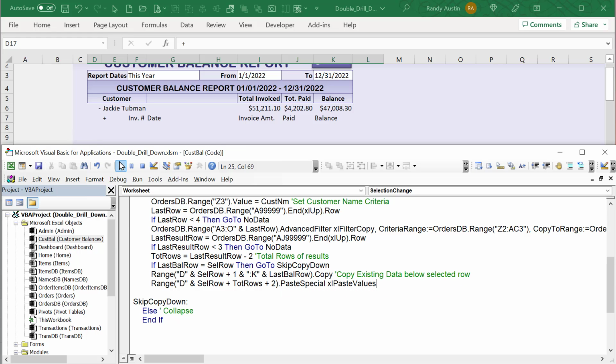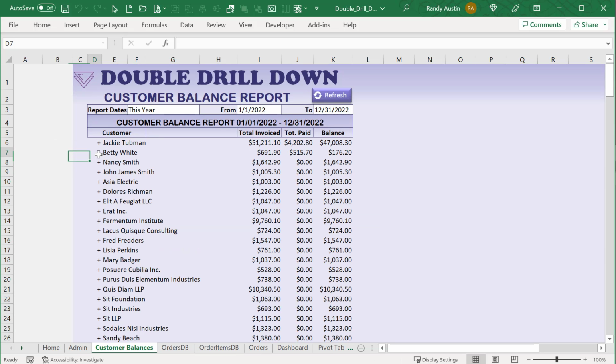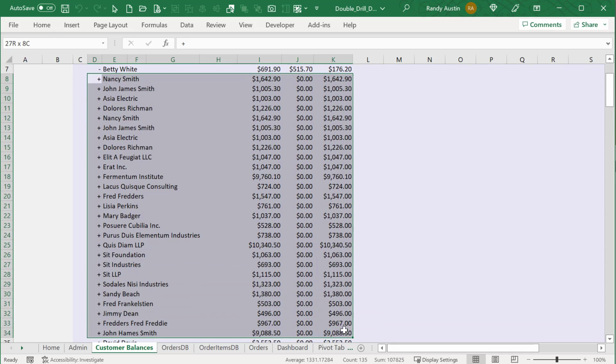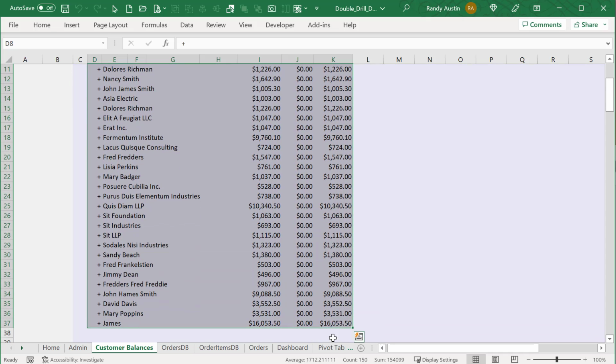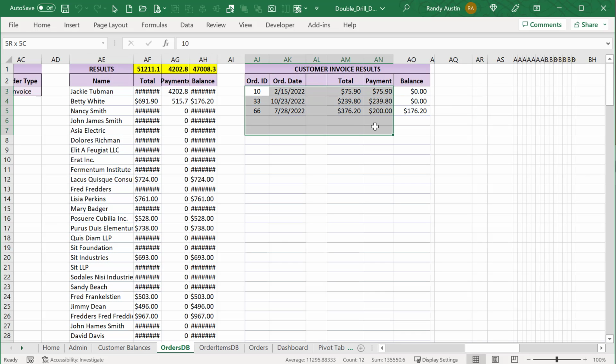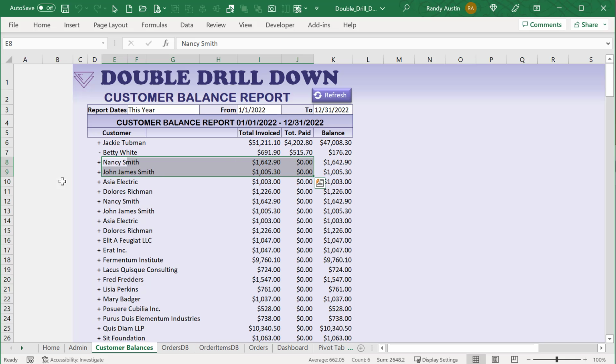Okay, so let's see where we are now. Let's continue on, saving our work. We'll refresh the report and see how we're doing. So let's take a look at Betty White. What I want to do is take the lower row here, all the data here, and determine how many rows, how many results. Let's take a look in our order data. We see that Betty has 3 invoices. So I need to clear out 4 rows. Why 4 rows? 1 for the total, below Betty, and 3 for the data. So 1, 2, 3.